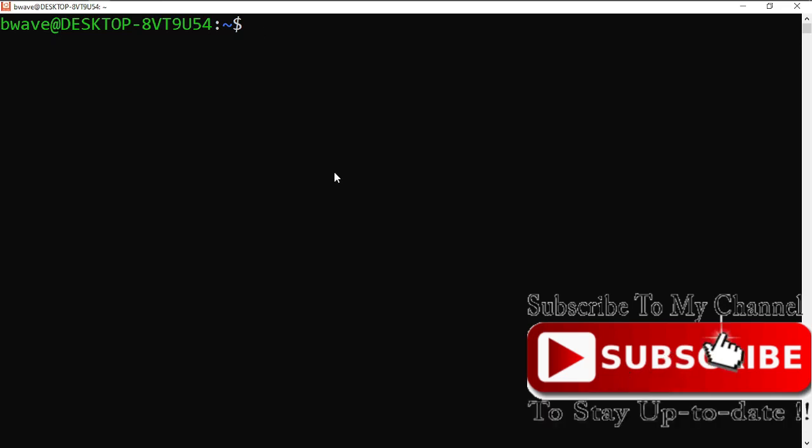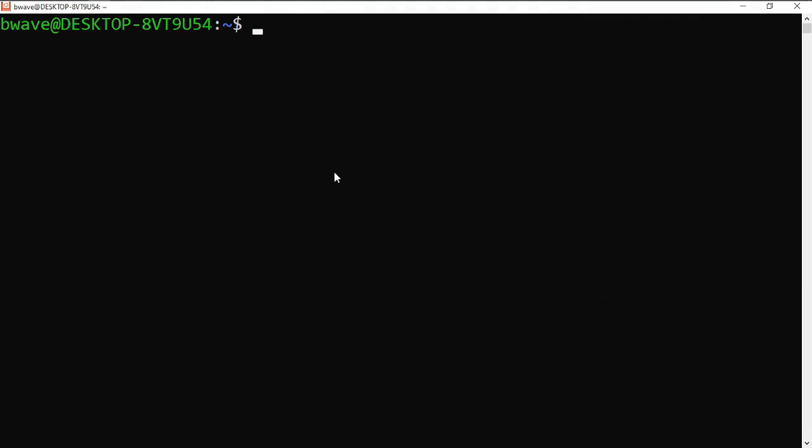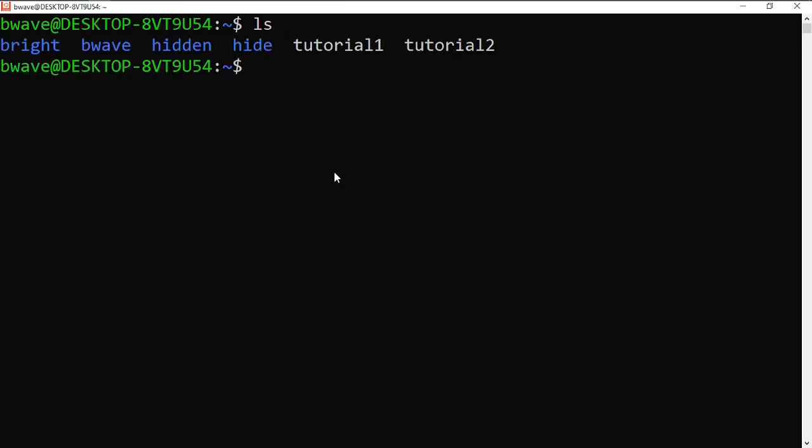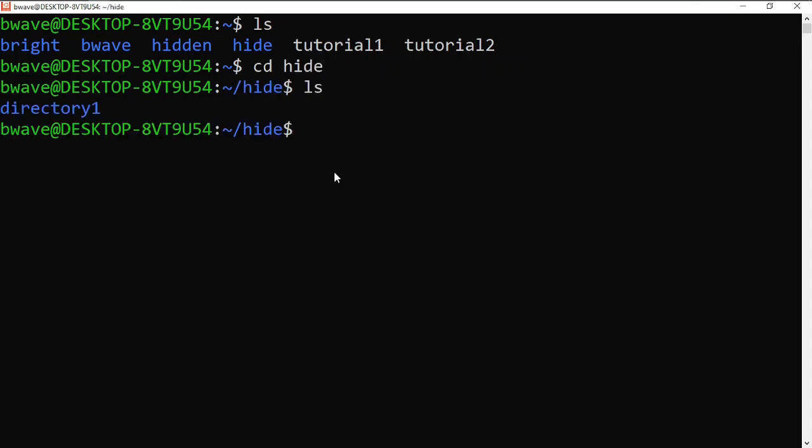Now let's talk about how to delete a directory inside of another directory. We've just created a directory inside of another one, and the next thing I want to do is to delete a directory inside of another one. So, for example, let me list what I have here. In this hide folder, I want to delete this directory 1.